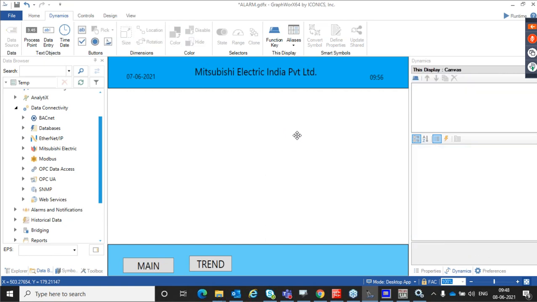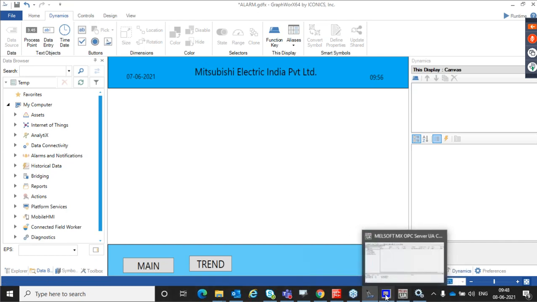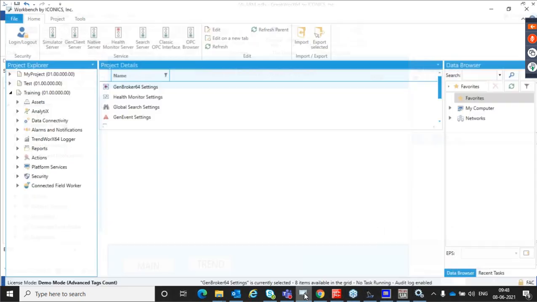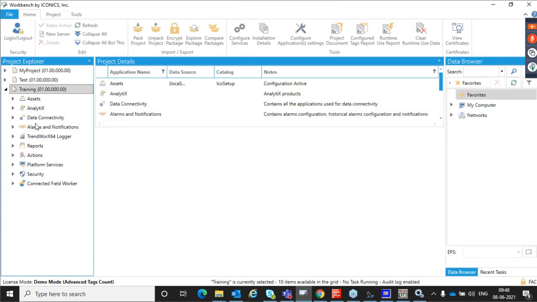Okay. So next, we are going to look at the alarm configurations. In the workbench, you can see this is your active project. Under the active project, you can go to alarms and notifications. Under alarms and notifications, you can go to the alarm server. This covers real-time and historical data. Real-time I'm telling you right now.